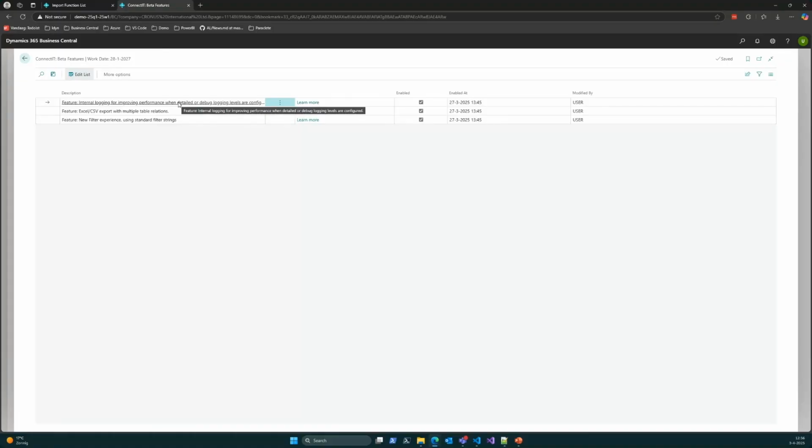However, as you can imagine, if we have a lot of logging, for instance, if we select debug or detailed information, then that results in a lot of logging lines, which results in a lot of API calls to the Connectit API. So we decided to create a better feature for this. If you enable it, we keep the logging internally. We still don't write the logging until the process is completed to the tables.